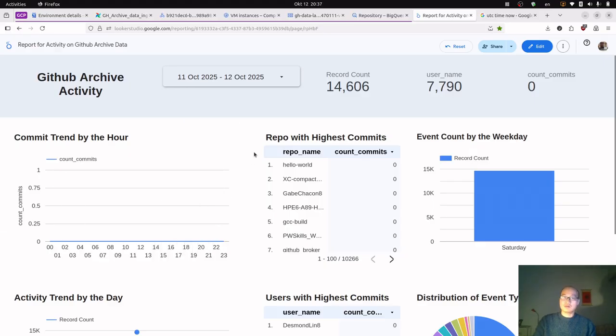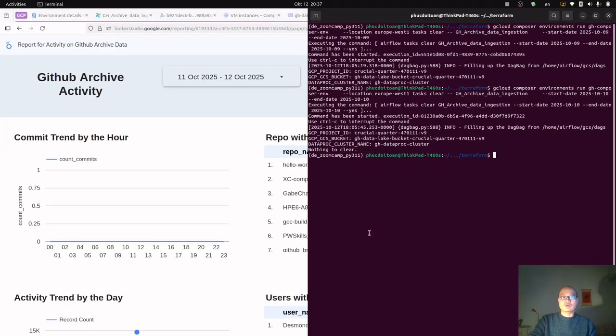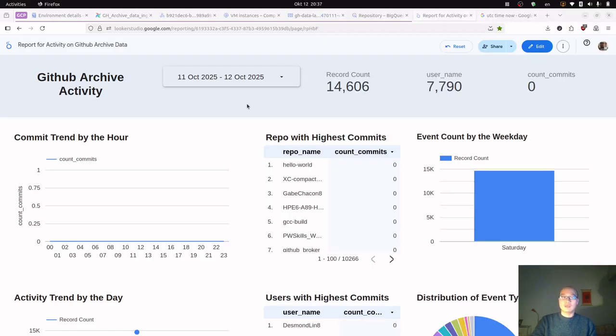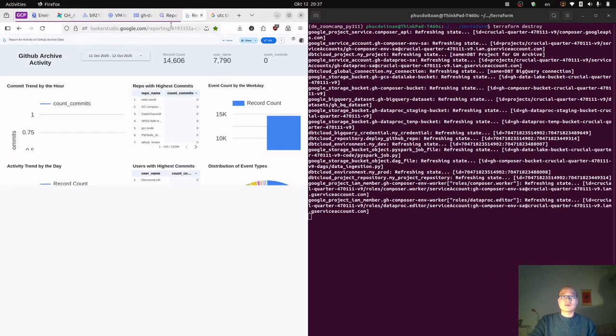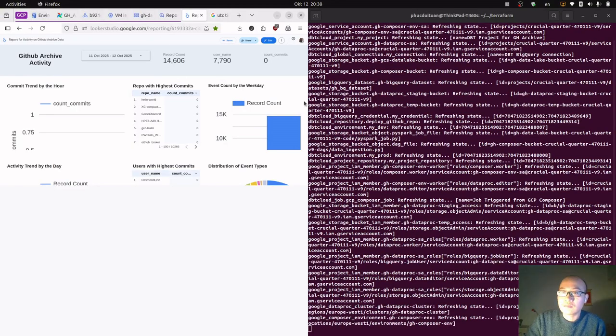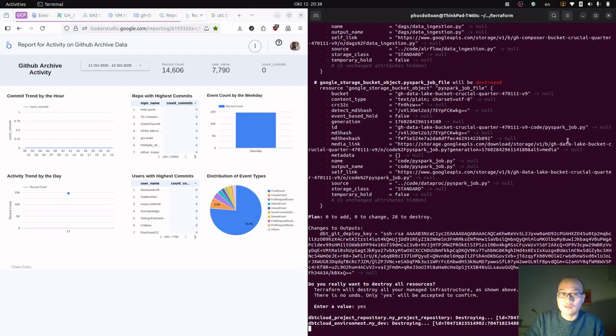Okay, so now we can destroy all the resources we have. We can destroy all the cloud resources, I say with Terraform, and we can check it's going to destroy it for us. Okay, just to confirm.